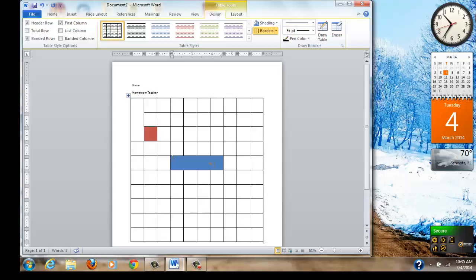Okay, I want you to pause the video, and I want you to practice removing the top, bottom, left, right sides, and merging. When you have practiced, come on back and see the rest of the video.